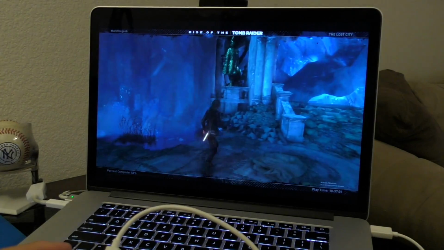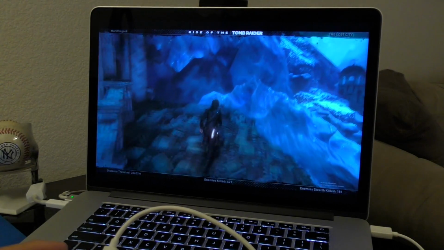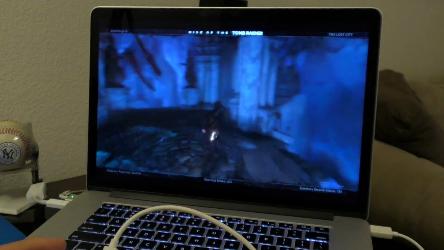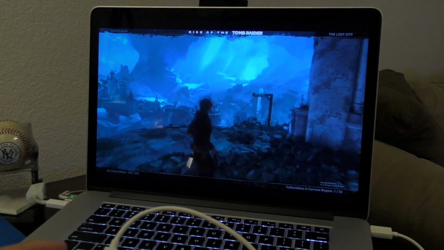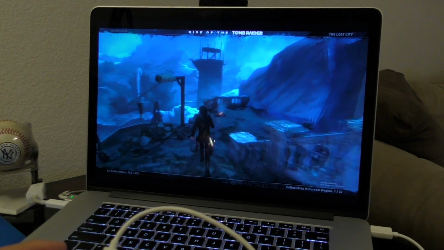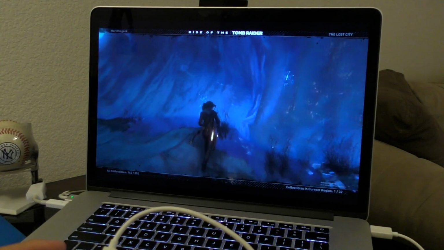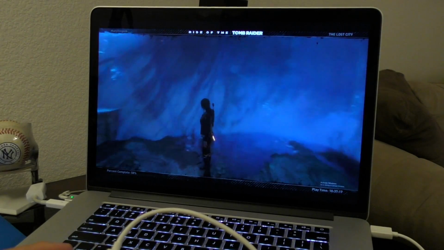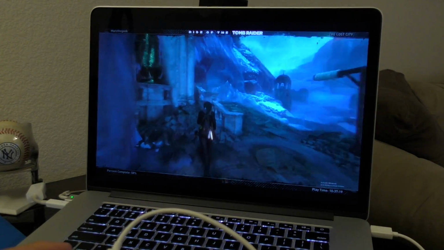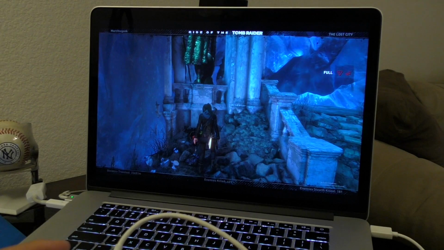Okay, so here we are connected already to the Xbox One. Like you see there, the connection works very, very good. I don't have a problem whatsoever. Sometimes you will notice some frame rate issues, but that happens on any device. That happens on the PlayStation Vita, and the same way you're gonna get it here as well.